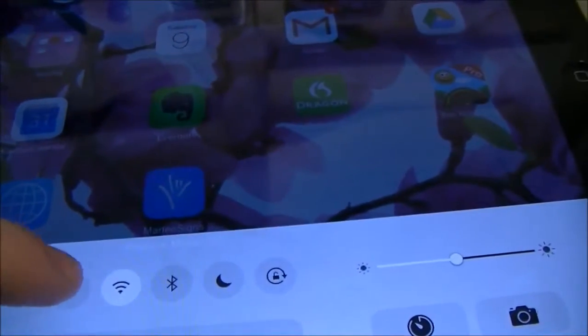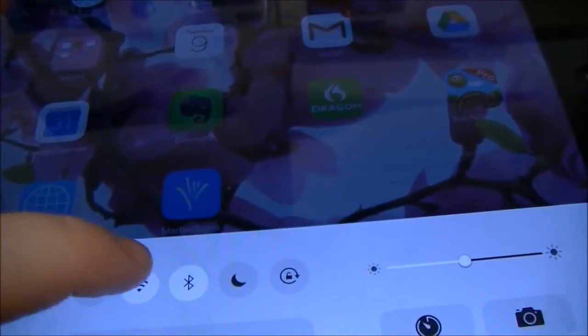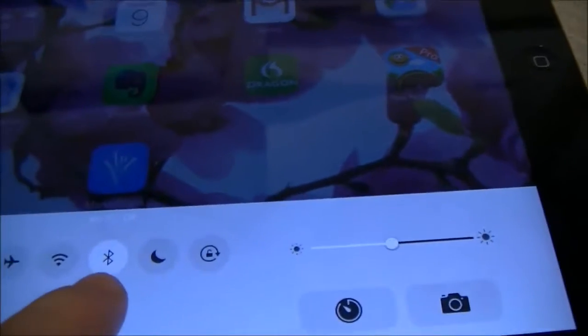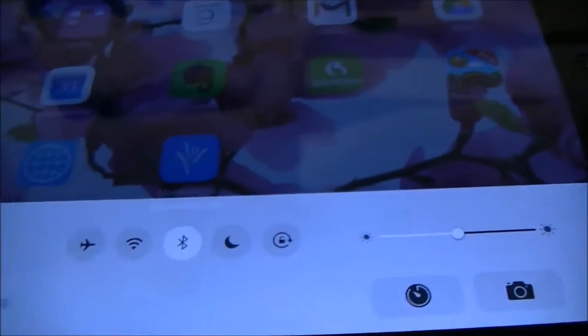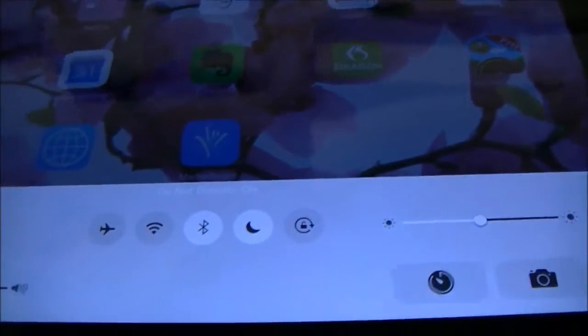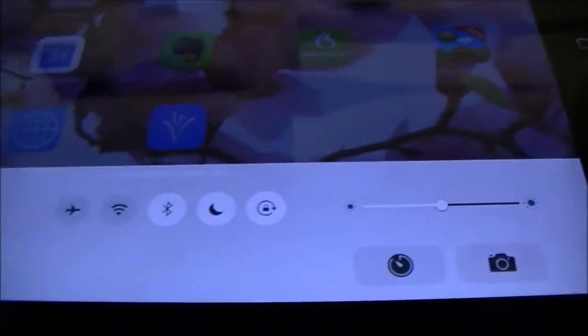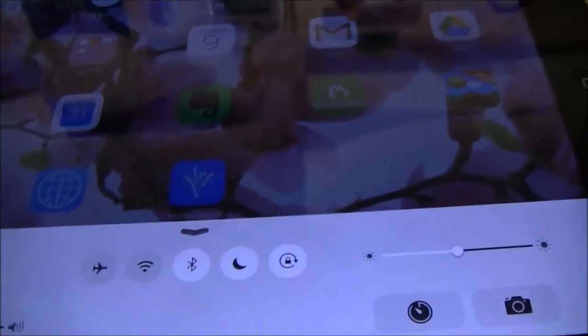Here's the airplane button. It will turn on and off your Wi-Fi and your network if you have one. Here's a Wi-Fi button to turn on and off the Wi-Fi. This is your Bluetooth button. It will allow you to connect and disconnect from Bluetooth devices such as headphones and keyboards. Here's the sleep or do not disturb button. It will turn off all notifications. And here is the lock screen button. That will prevent your screen from rotating when the iPad is moved.